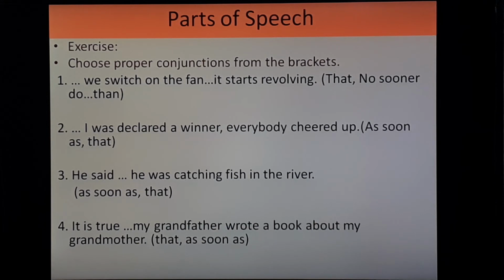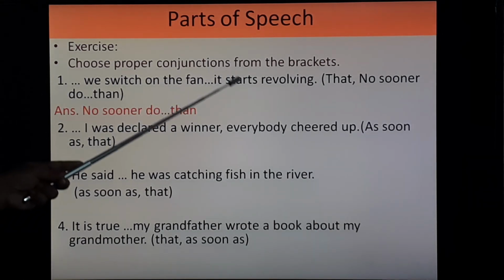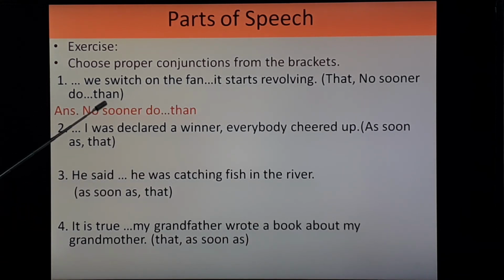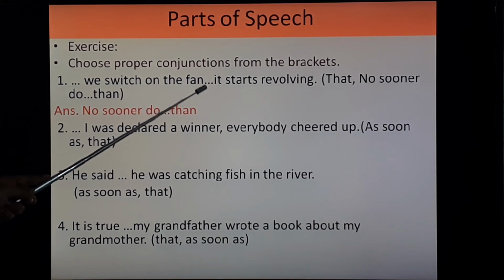Hope you have completed. Let's check the answers. First, we switch on the fan, it starts revolving. "That" and "no sooner do than" are given. So here we will use "no sooner do than." Why "do"? Because this is a sentence of simple present tense, and "we" is used. According to the subject we need to use helping verbs or auxiliary verbs. That's why "do" is there. So "no sooner do," then here you have to write "than."